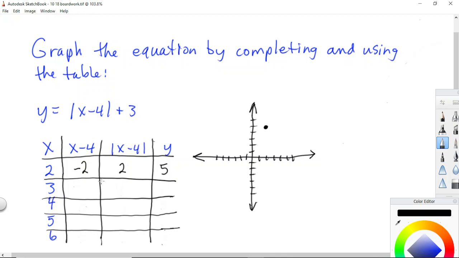We're going to do the rest of this table. So we put in 3 for x. 3 minus 4 is negative 1. And then the absolute value of that is 1. And then add 3 to that, and we get 4. And then we put in 4 for x. 4 minus 4 is 0. And the absolute value of that is 0. Add 3 to that, and it's 3. And we put in 5 for x. That'll be 5 minus 4, that's 1. The absolute value, that's 1. And add 3 to that, and that's 4.